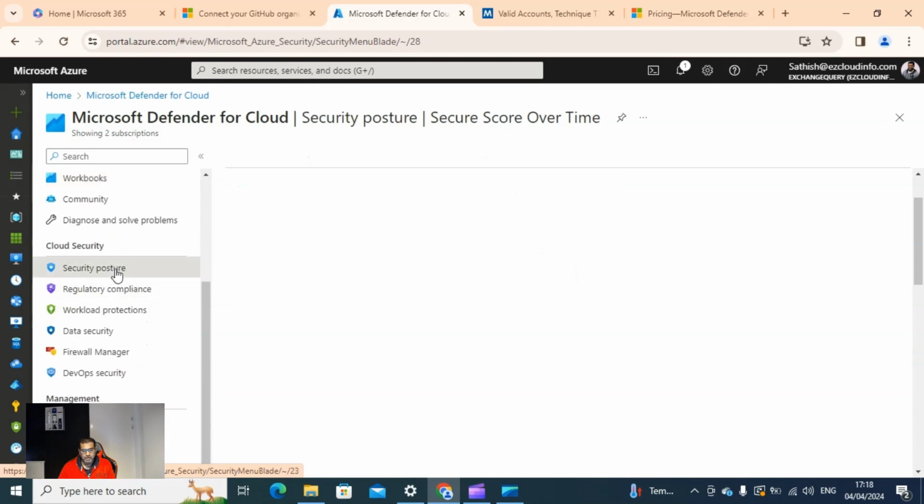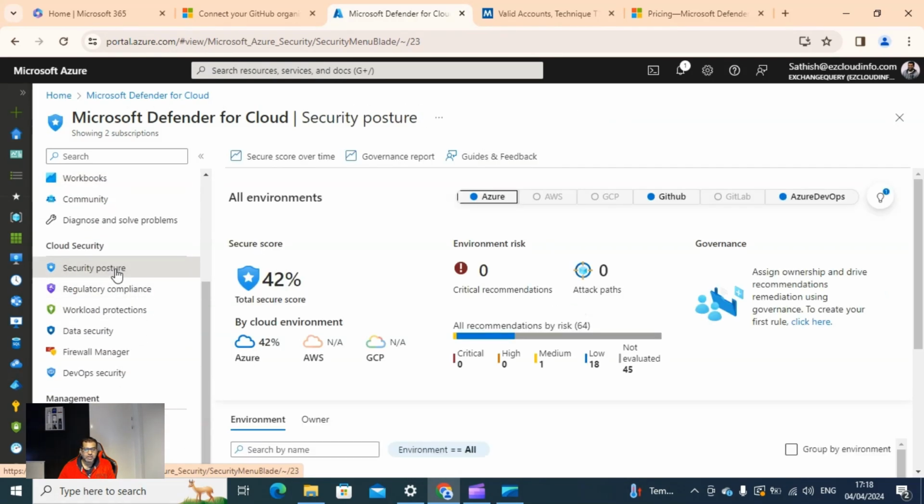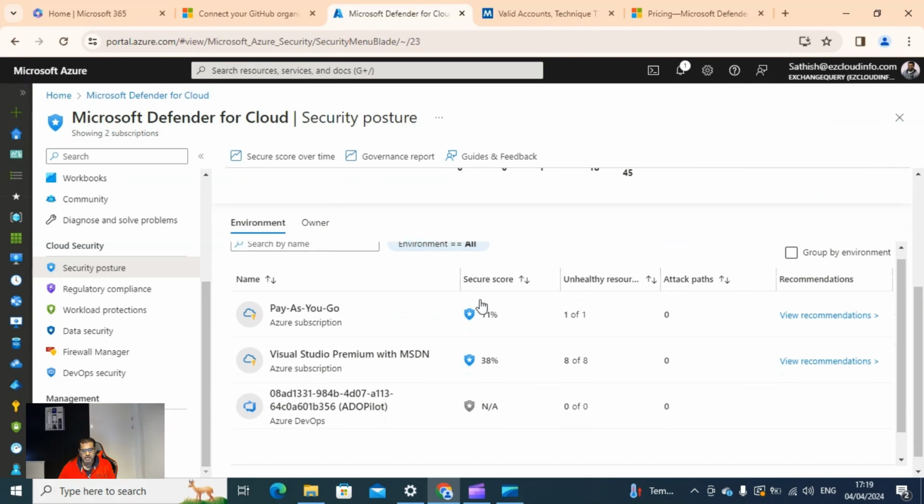And in the cloud security, in the next part, you have the security posture management. This is basically a tool for assessing and managing the posture of your cloud resources. This includes the capabilities for identifying any misconfigurations, vulnerabilities, compliance issues across your cloud environment. So for example, in the security posture, you see by cloud, Azure is 42%, and the environment risk is showing what are the environments that are at risk.